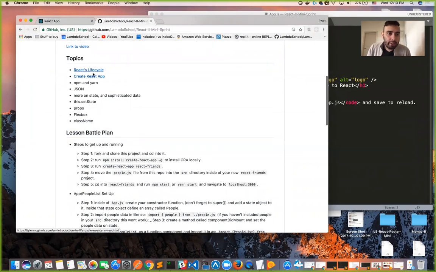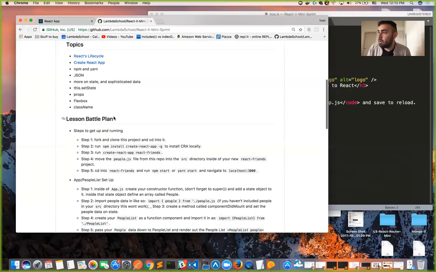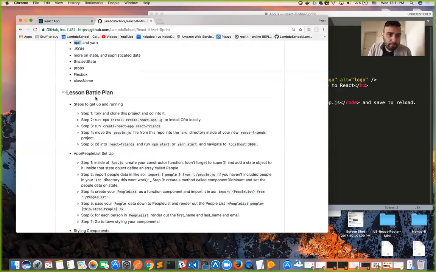These are the topics here: React's lifecycle, Create React App, NPM, and Yarn, which I don't know a lot about except that it's new and I've heard a lot of positive things about it. NPM can be pretty annoying when it gets to some more advanced stuff. There are some idiosyncrasies that Yarn, I think, tries to address. Nesting can be weird. Well, I think they changed it. Anyways, JSON, more on state and sophisticated data, this.setState, props, flexbox, className. I didn't see flexbox in here, but I don't believe.